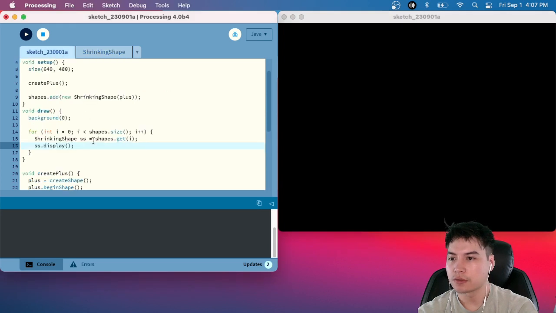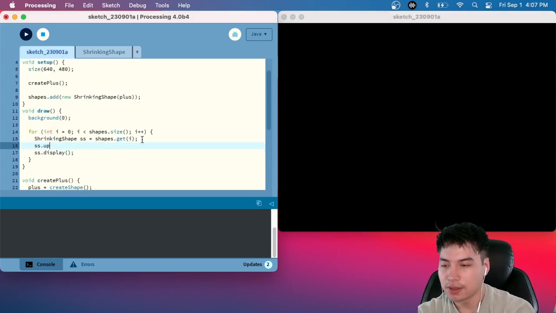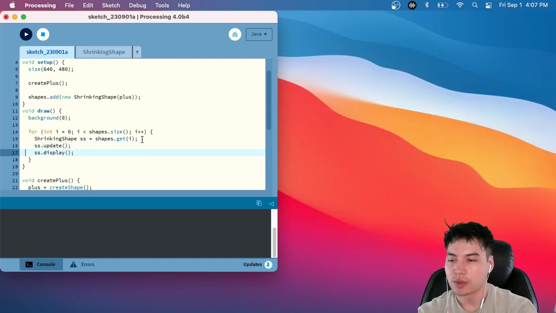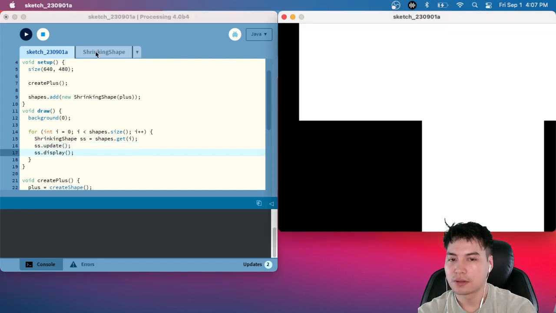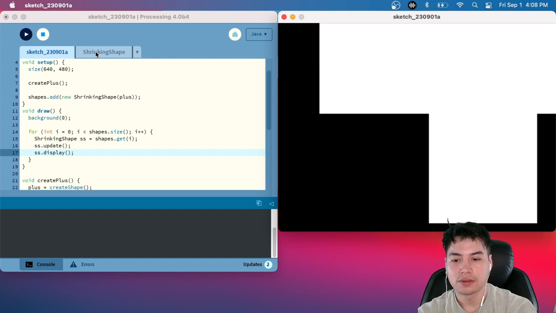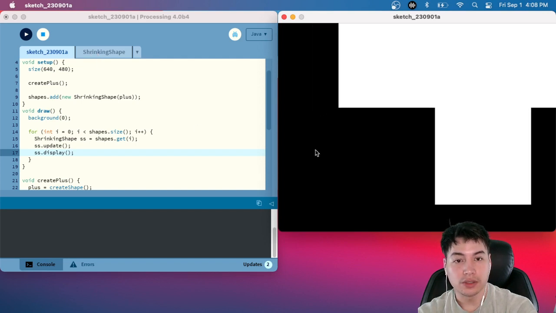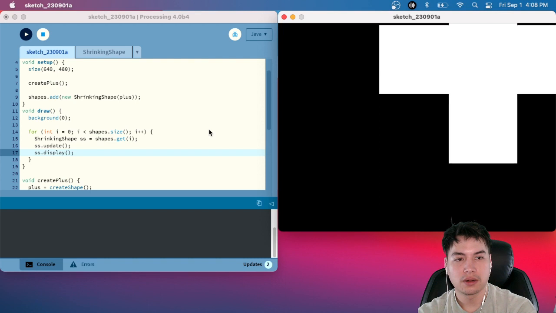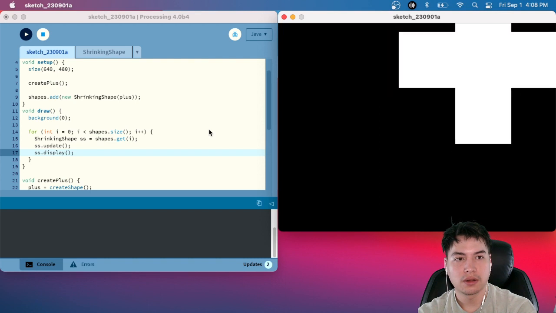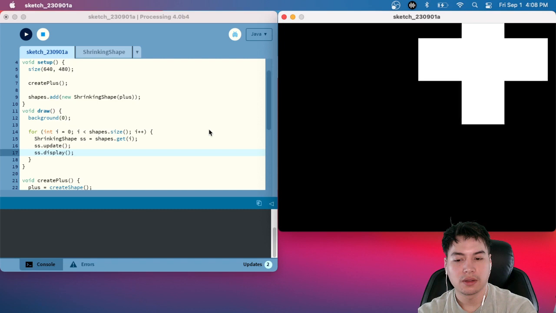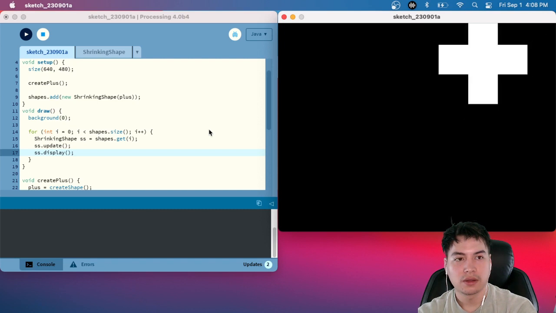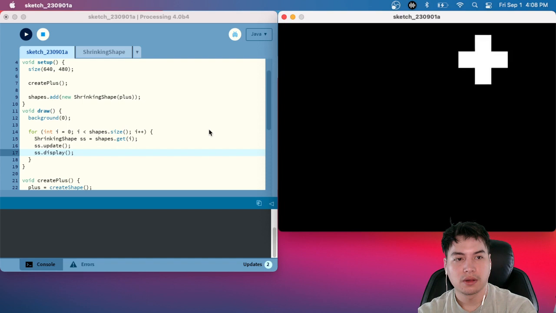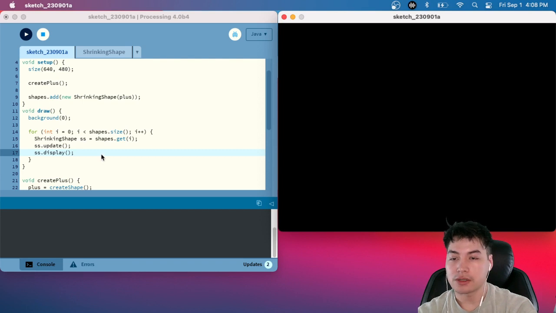Well, I also, of course, need to say update here in this part of the code. All right, so you can see it is shrinking, shrinking, shrinking, until you can't see it anymore. Okay, excellent, right?